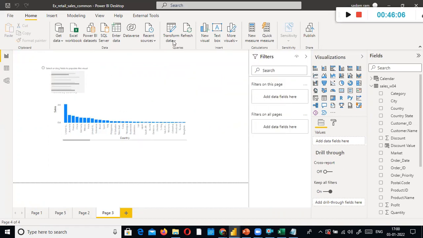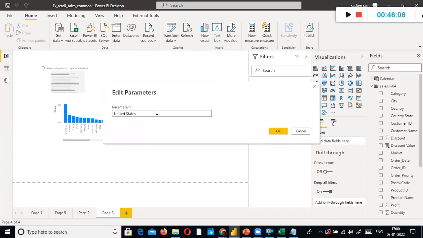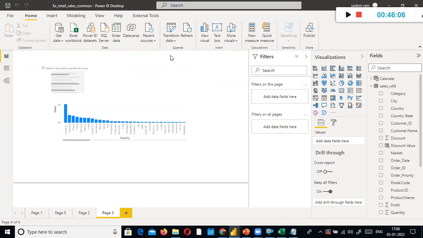Yeah, okay. So now I just select edit parameter here. Look here, I click OK. See, it will apply, it will filter the data for the United States. It will show only the United States here. Wait for some time. Oh, did I map it there? I did not map it here.